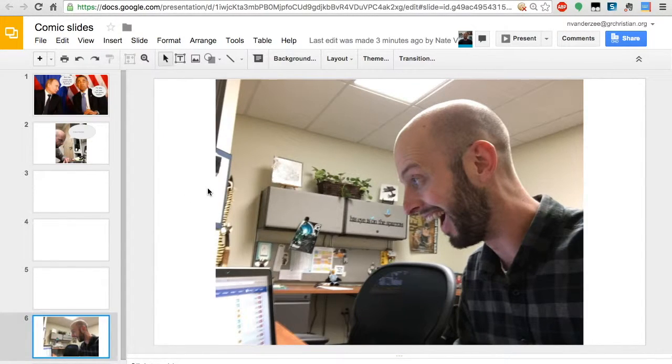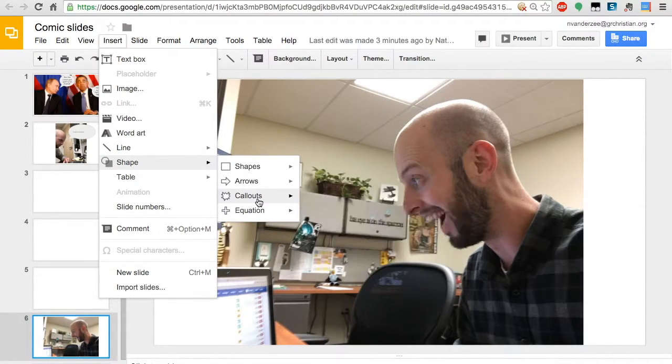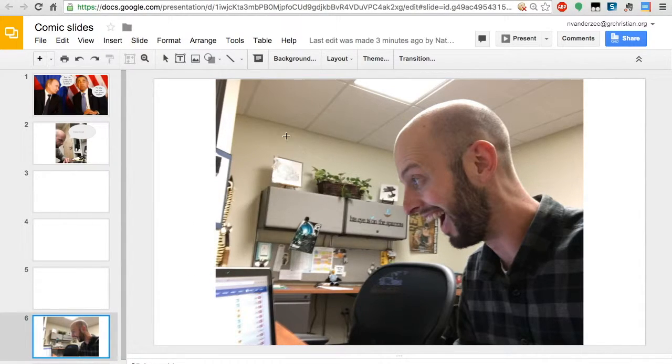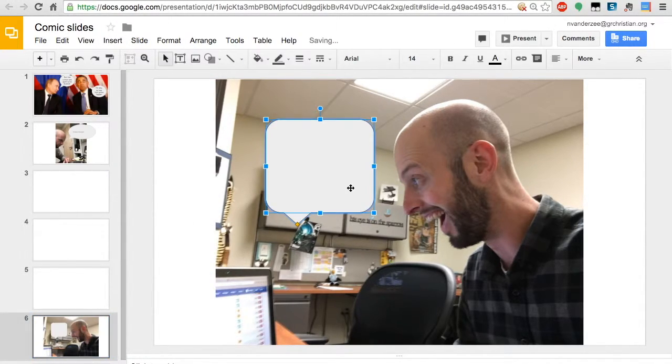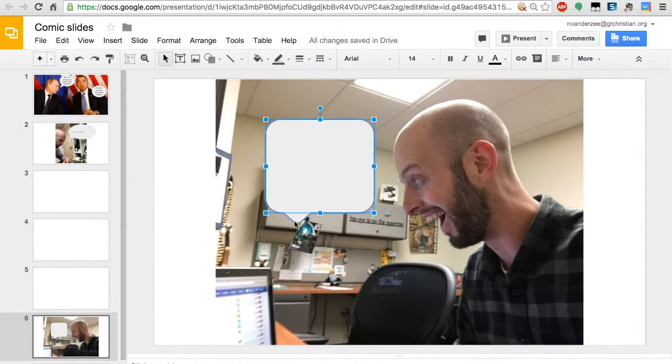If I wanted to put little speech bubbles in here, the way I would do that is go to Insert, Shape, Callouts, and then I can click one of these styles. I'll just do this one. And there we go, a little speech bubble. And, oops, drag that little yellow thing over here. Probably works best.